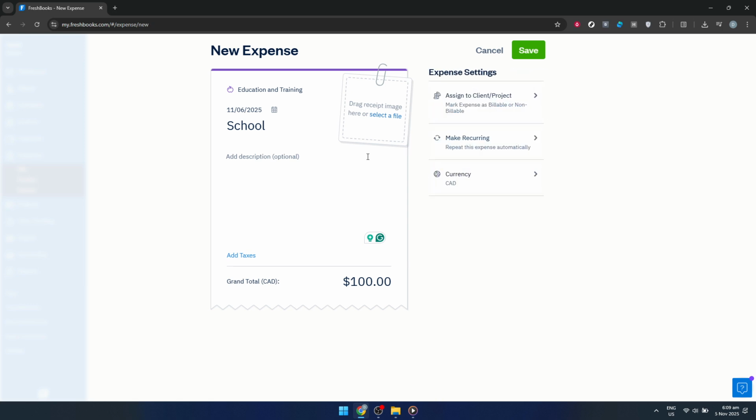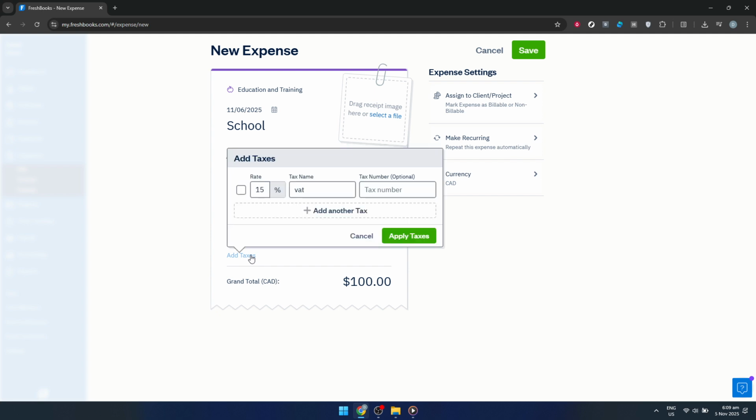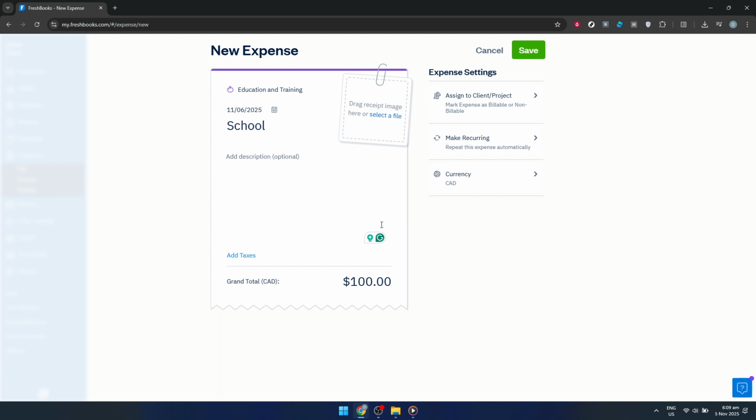If you anticipate the expense will recur, Freshbooks allows you to set it up as a recurring expense. This automation saves you time and ensures that regular expenses are always accounted for. Finally, once everything is filled out and double-checked for accuracy, click on Save or Create Expense. This action will record the expense in the system, completing the process.